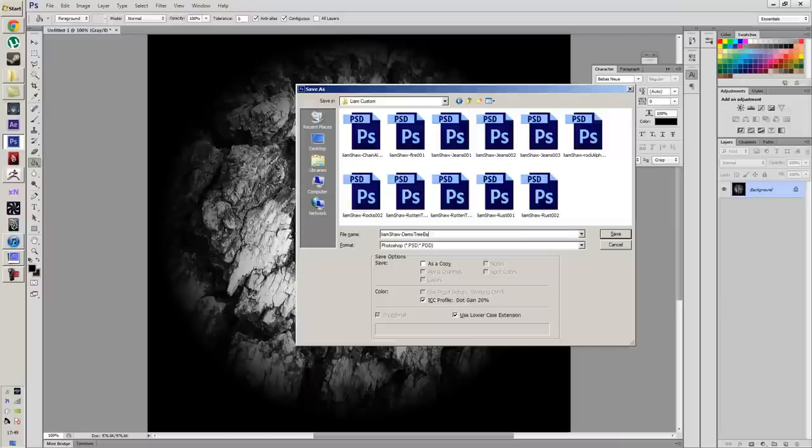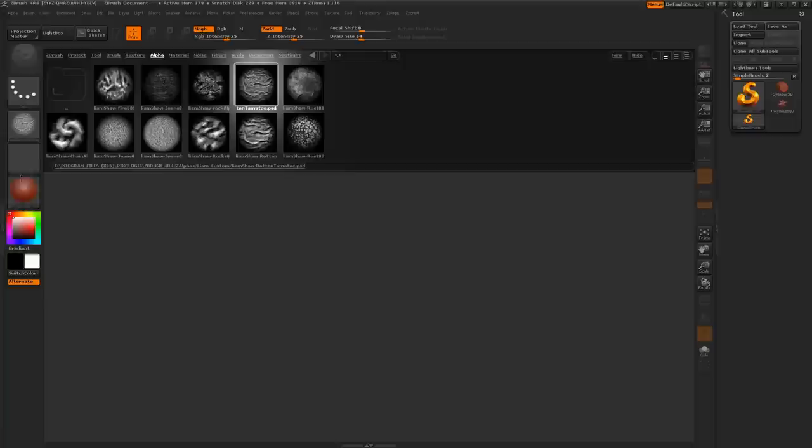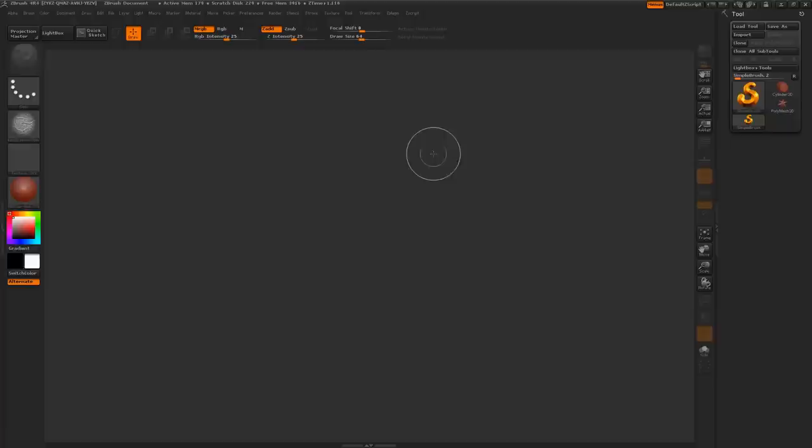I always put something like 001 or whatever, so in case you do a different tree bark, you can just put 002. It's a nice habit to add the 001 on the end of your files. So yeah, save that out. And let's jump into ZBrush now. Let's just press comma. It should refresh that. And there you go.